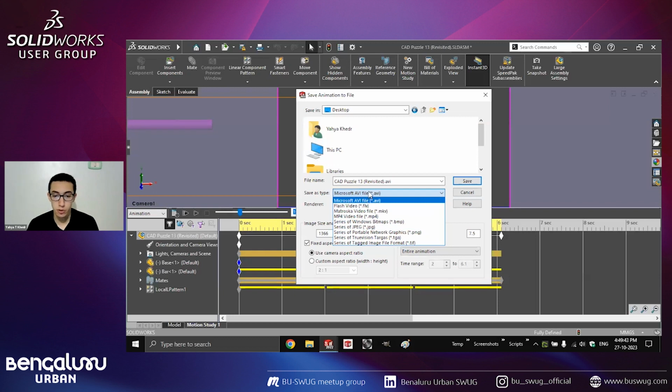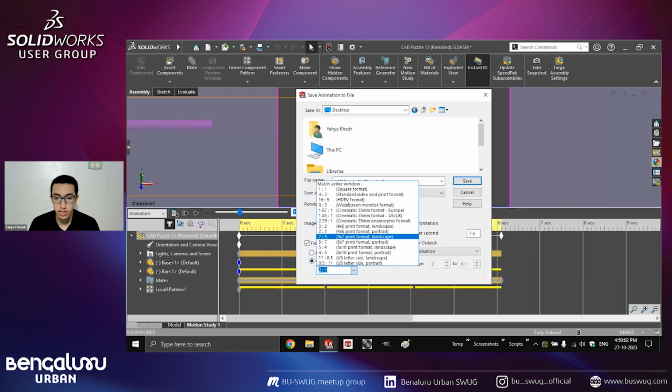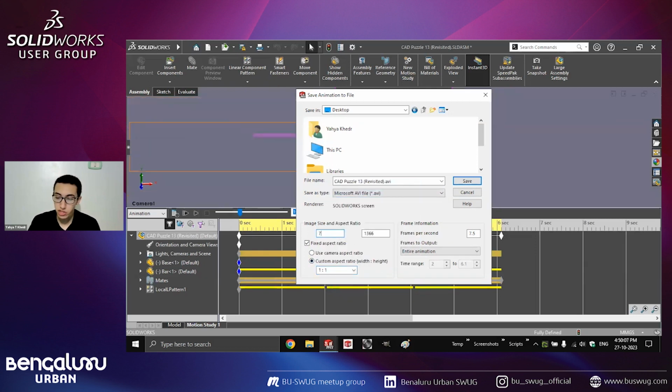So let's say, for example, I want to do it as an AVI, and I now want to specify the aspect ratio, which is the ratio between the width and the height, and the resolution. I can change that from over here. Since I'm using a camera, I can use the camera aspect ratio, or I can choose a custom aspect ratio if I want to. So for example, 16:9 or 1:1. If I change any of these, the other number is also going to change accordingly. But right now, let's just use the camera aspect ratio.